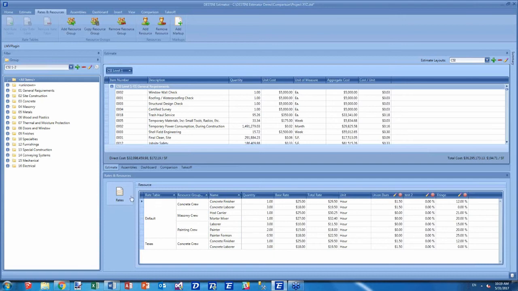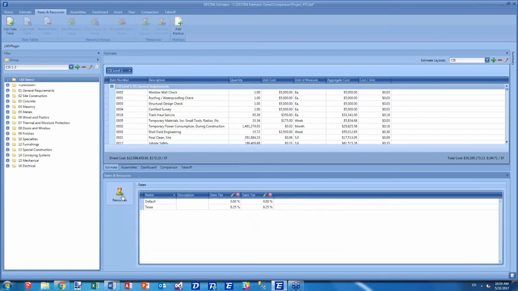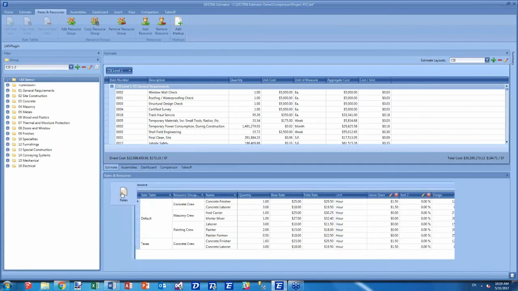So the rates and resources view has two different ways that you can look at it, two different ways you can view the view, so to speak. Currently I'm in our resource view, but I can also click on the rates view. And this allows me to interact with the rate tables currently applied to my estimate. So I'm going to jump back over to resources.